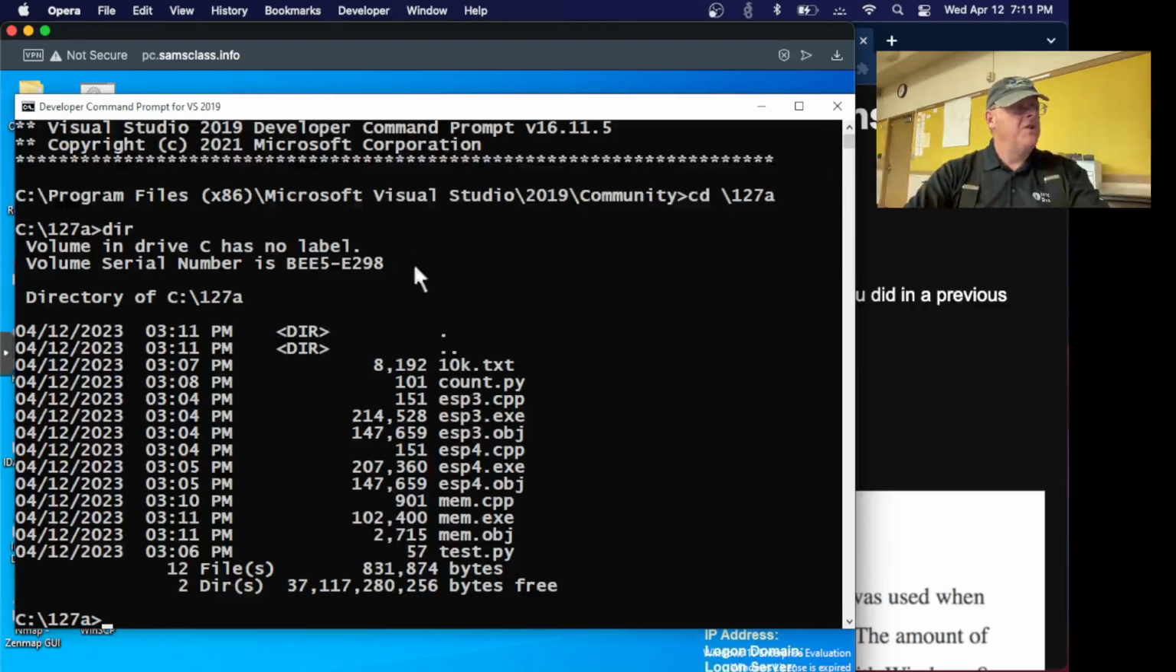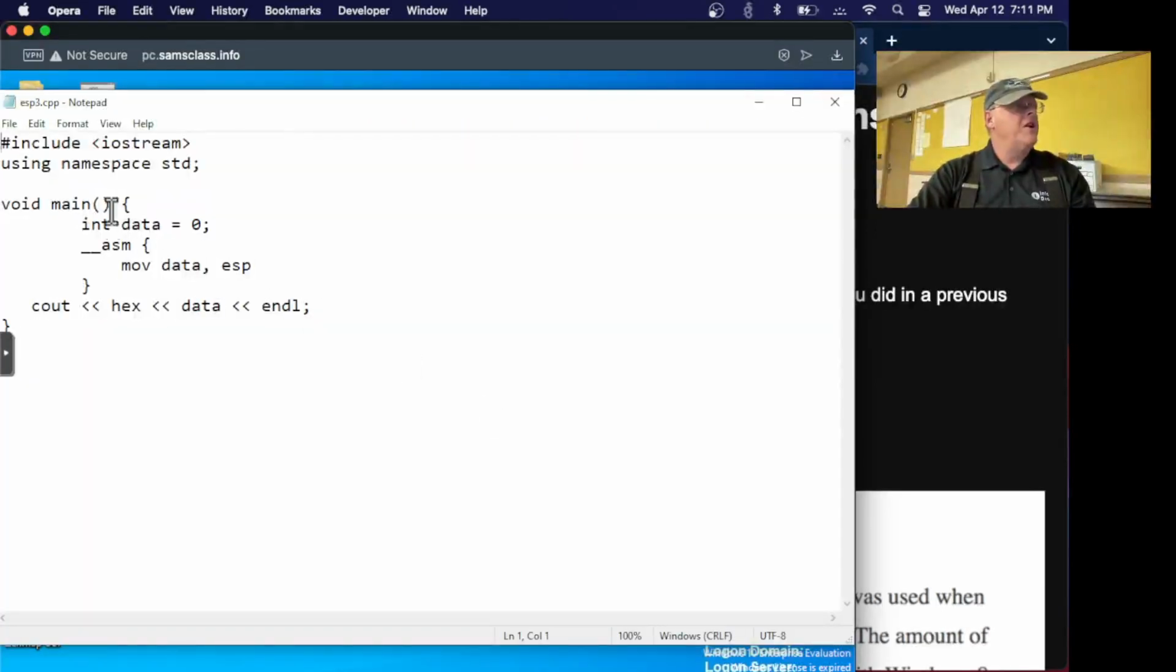All right. And so there's various programs that have been created here, and the instructions show you how to do it. So first you make the ESP3 program. So I'll just use Notepad, ESP3.cpp. All right, so here's what it is. Here in Notepad, let me move it over a bit.